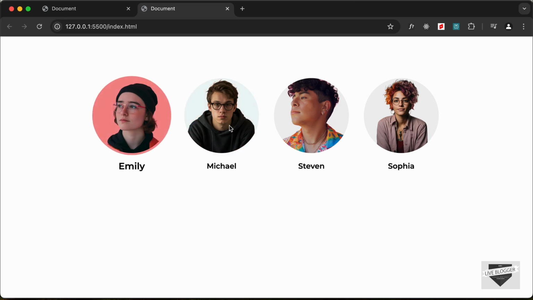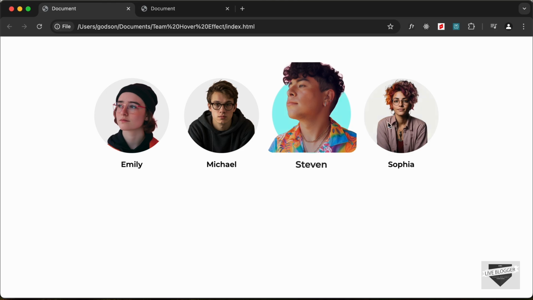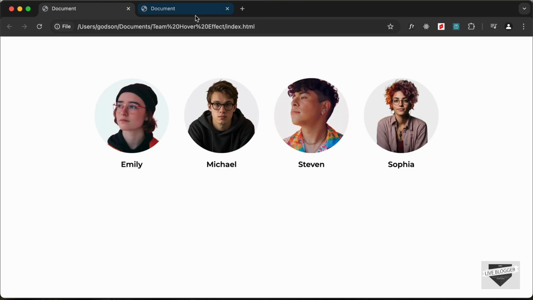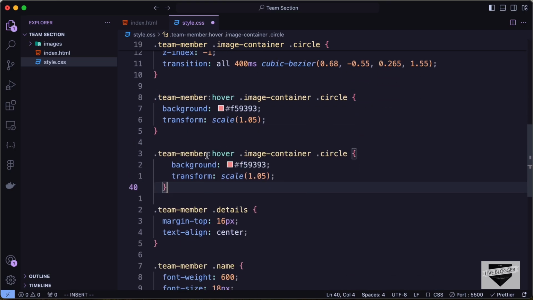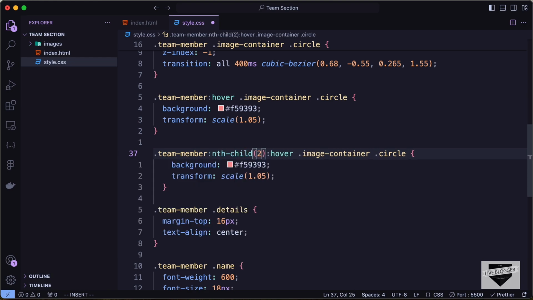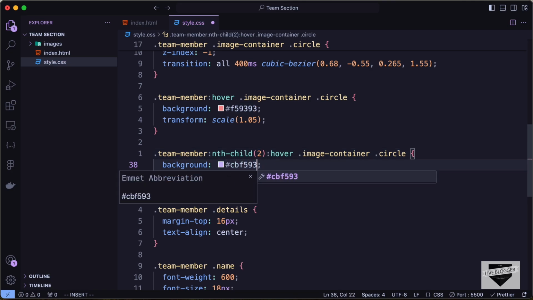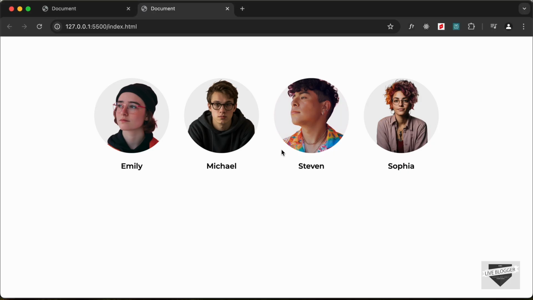And we need to have different colors for each of these circles. So here we can see that we have different colors for each of the team members. So let's do that. Let's go back over here, and let's copy this and paste it down here, and here let's tap :nth-child, and let's tap 2. So this will select the second instance of team member, and let's change the color to CBF593, and we can just remove the transform from here.